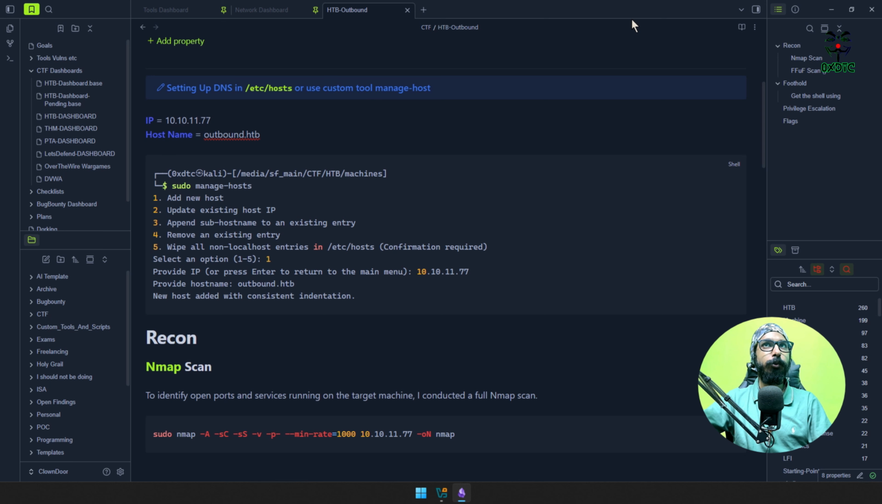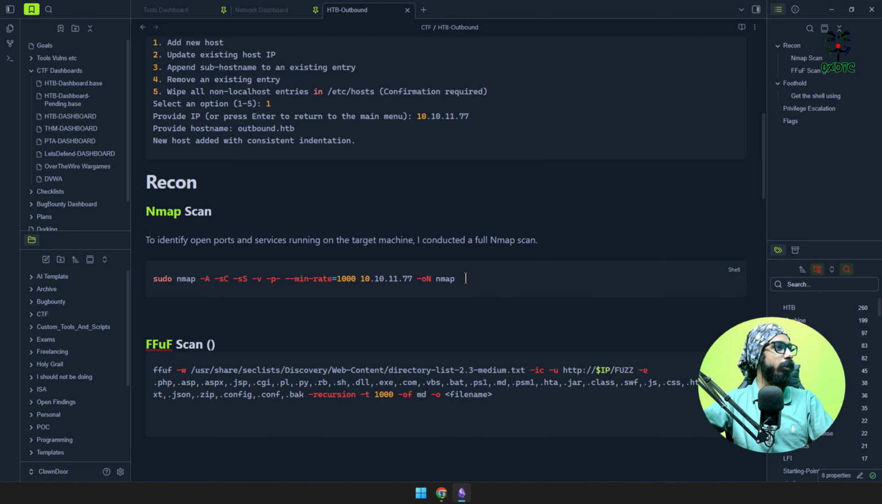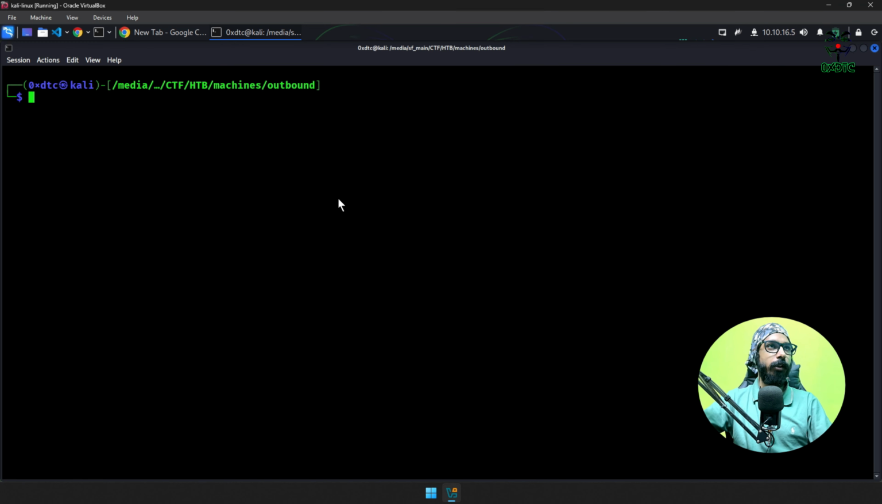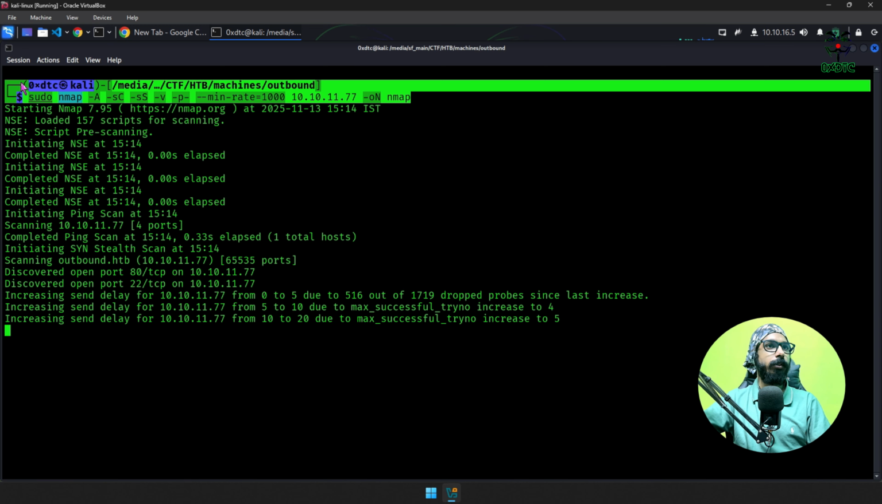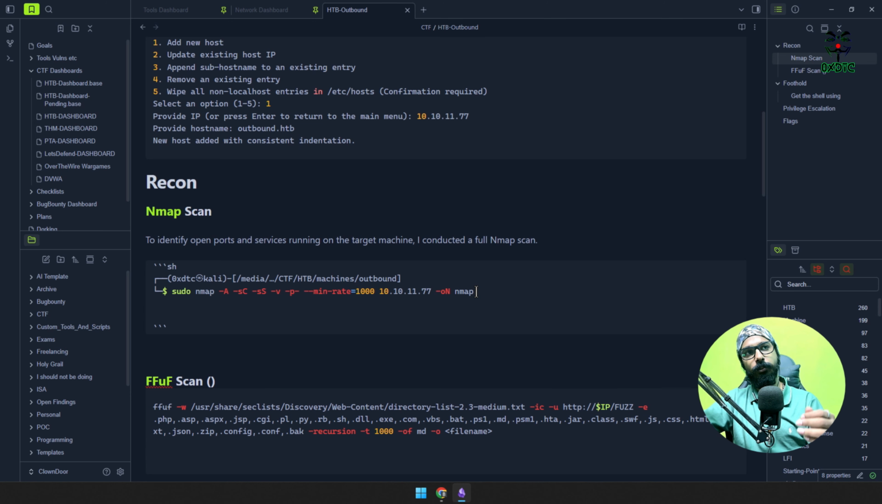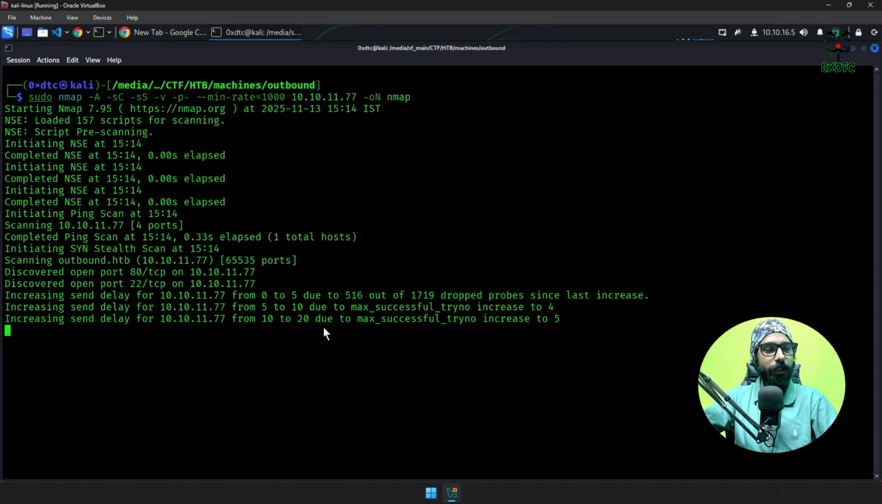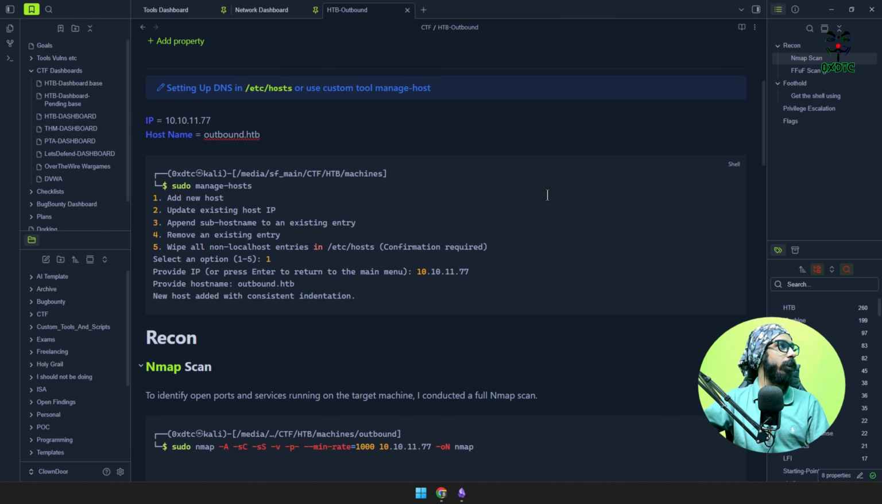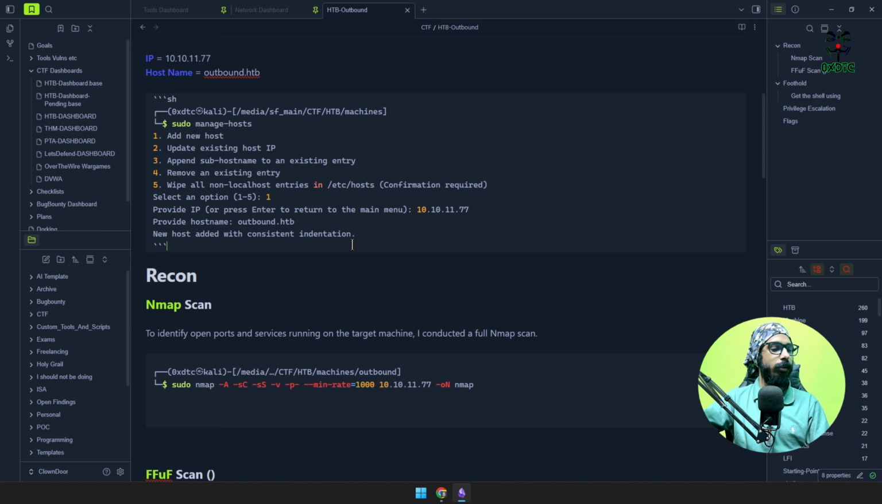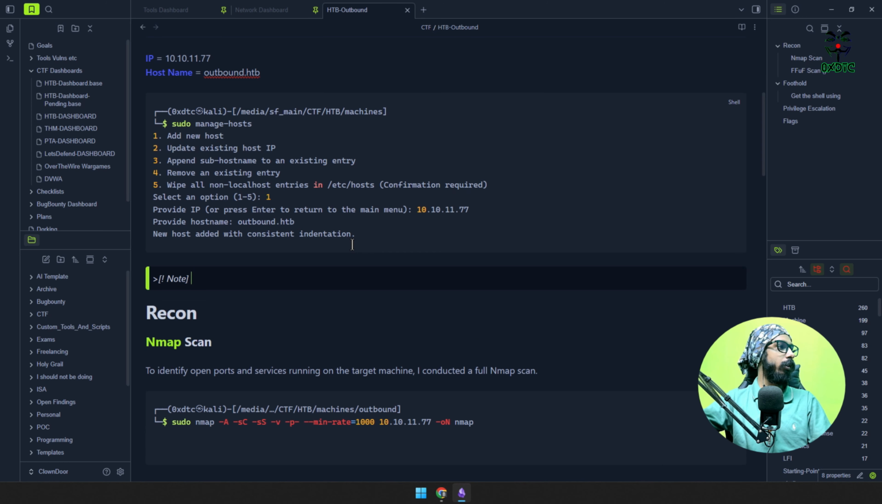Let's move the Obsidian, don't tell me it's gonna crash. And now that we have Obsidian on the new page, let's copy this command and paste it here, press enter, copy this, add it here, and wait for the results. We have port 80, we have port 22, and with that, let's add a note.